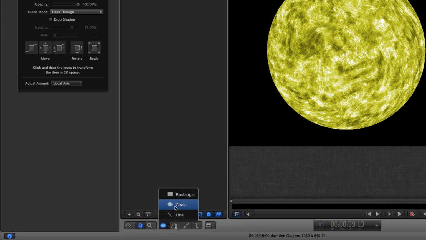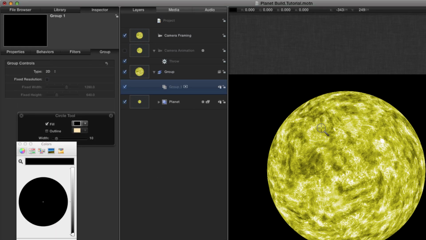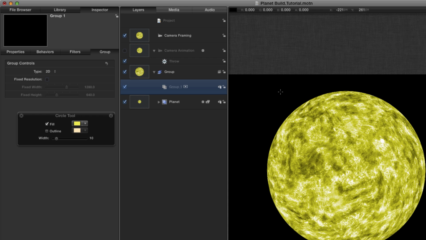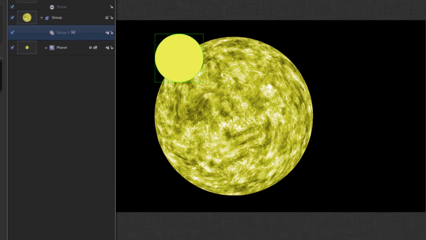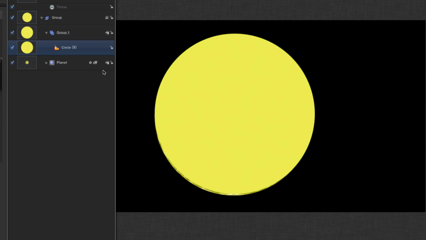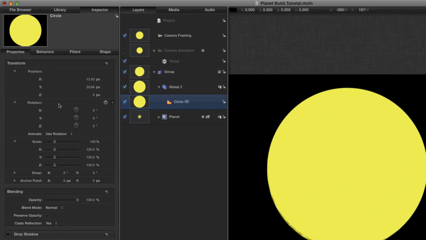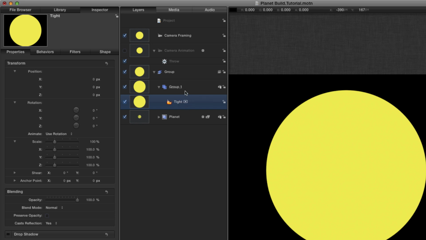Then I'm going to come down and select the circle shape and select a fill color. I'm going to pick a nice bright color, maybe make it a little bit brighter, something like that. Then I'm going to hold down the Shift key as I draw out my circle, and I want it roughly the same size as my planet itself. Close down the HUD and come to the shape properties and use the reset button to center it up. I'm going to call this tight, and I'm going to call that group outer glow.